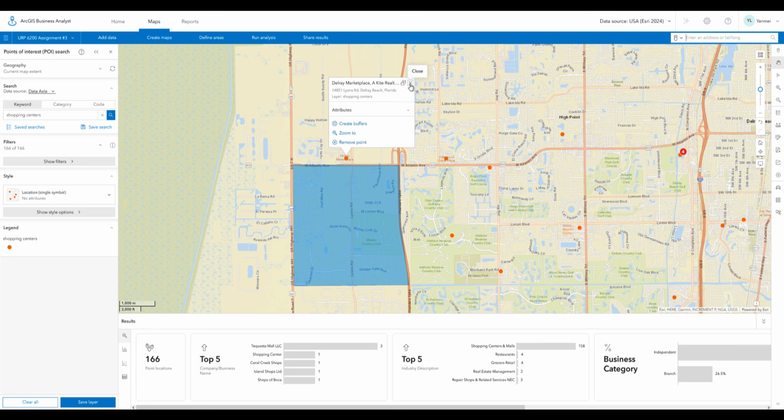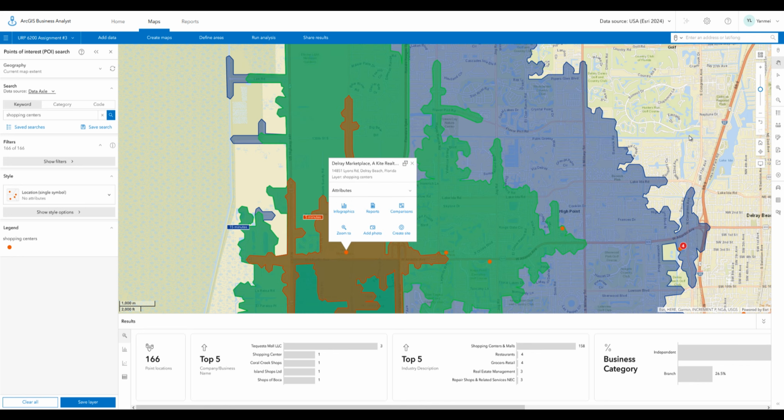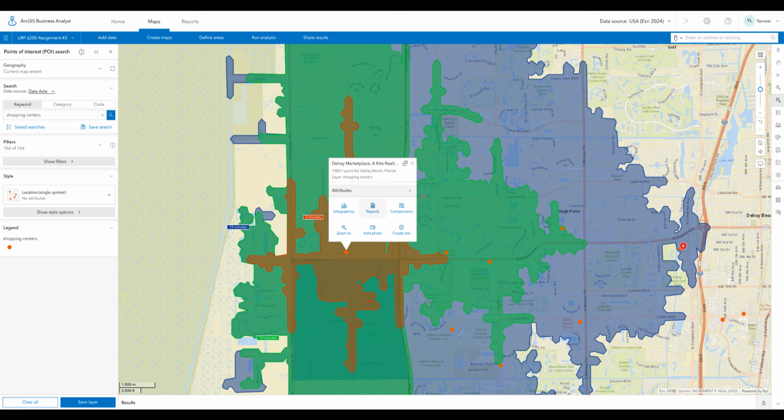Okay, so you explore the shopping center, do some research, and then maybe you find this one. You want to decide, okay, I'm going to choose Delray Marketplace. And then you go there and try to do some analysis about this place. So you do drive time analysis and more options and some other things. So let's see. And then I did a drive time analysis for this place that I selected. And then you can also do some other analysis.